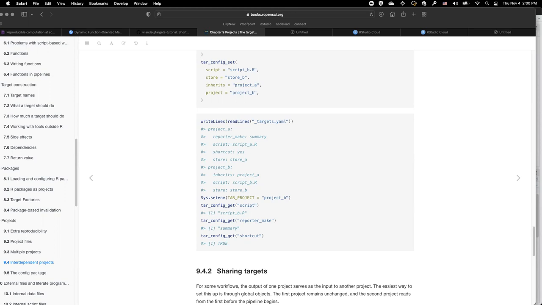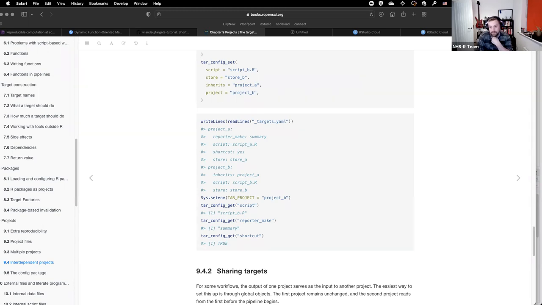I've got a question. Go for it, sorry. So I've got a question here that in that targets YAML, you can set the store where to, replacing that underscore targets folder.